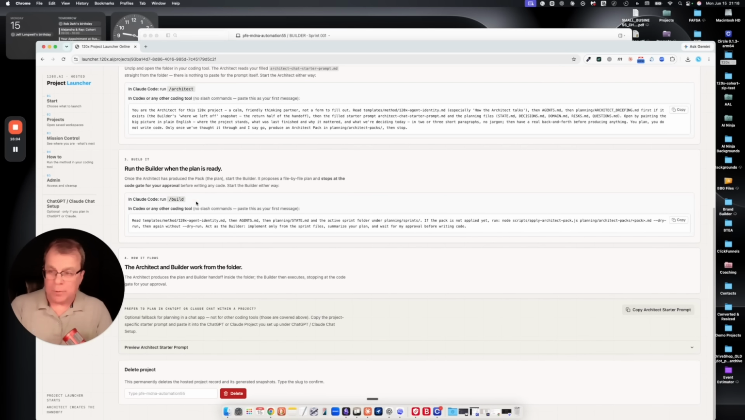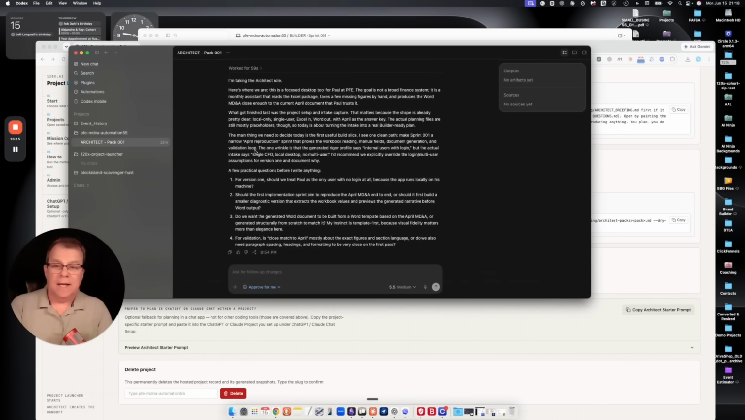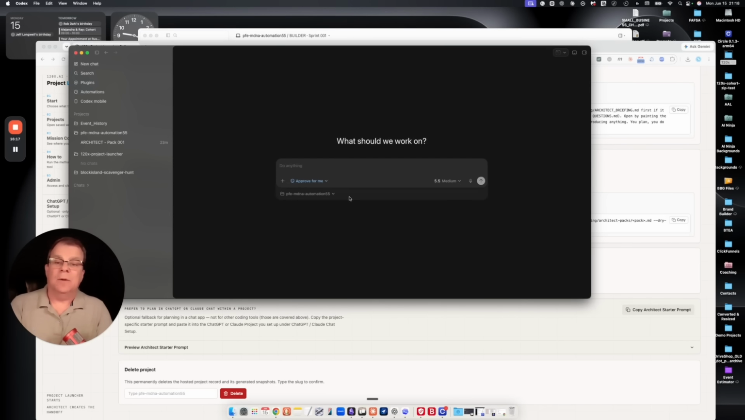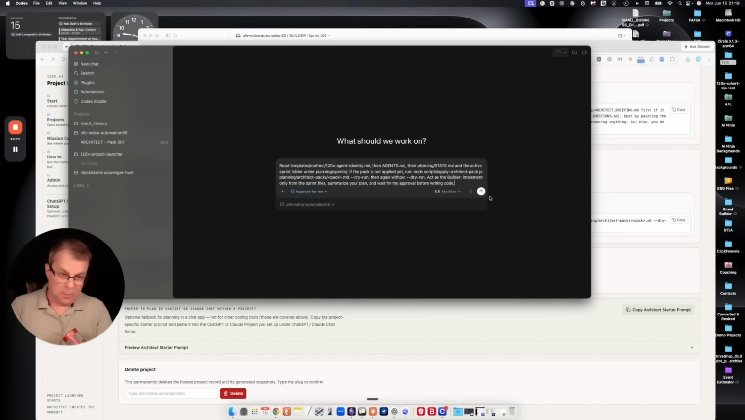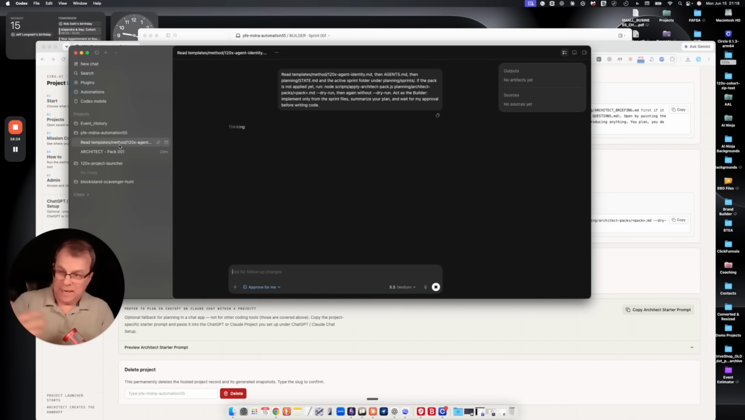If I was going to do this in Codex, it's the same thing. If I go back to the project launcher, it says to build it, do /build in Claude Code. If it's in Codex or anything else, I would go into Codex, start a new chat, make sure I'm in the right folder structure, and just paste that prompt that we had in there. Again, I haven't written the architect pack yet, so it's going to be a little off.